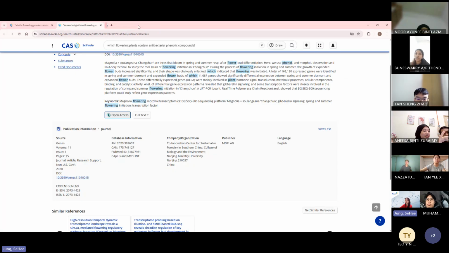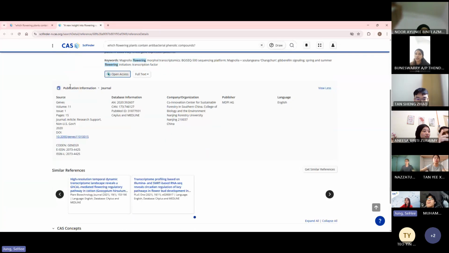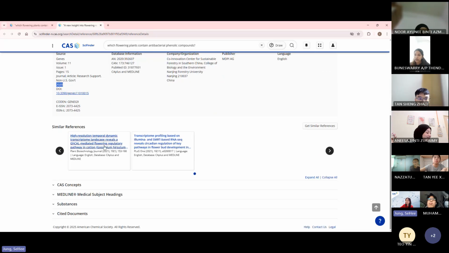Going back to the detail page, there's publication information. It's a journal, and it was published in 2020, as you can see on the left. And then the company or organization or school is listed down here. Scrolling down a little bit, you can see there are similar references that have been found by SciFinder. So there are additional references that are maybe similar to this specific document that we're looking at.